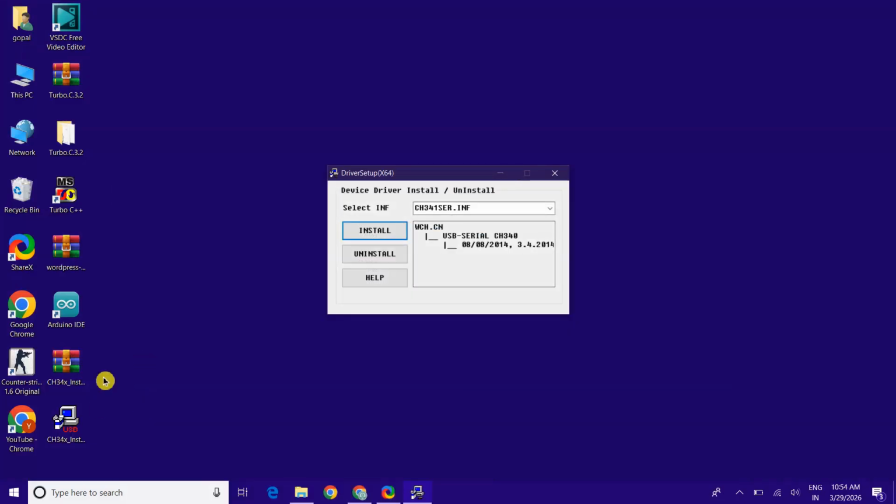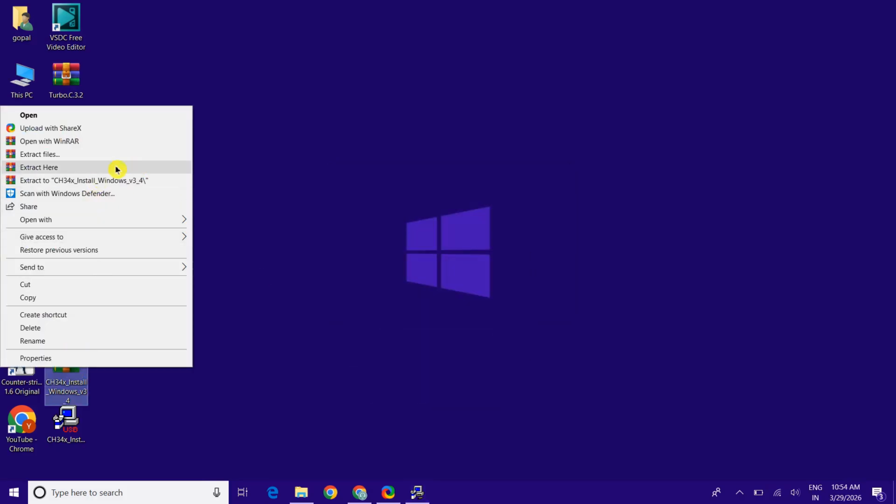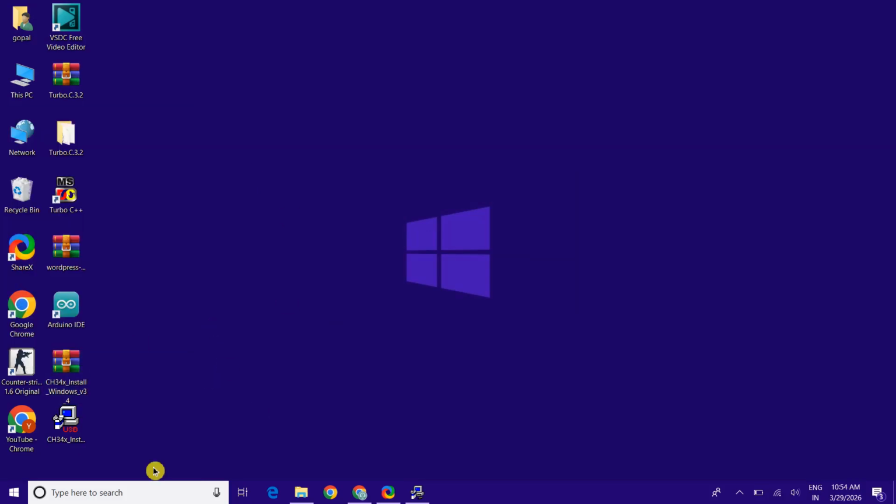Here you can see the CH340 installer. Simply right click on it, and click on the extract here option. After extracting this file, here you can see the CH340 installer. Just double click on it.